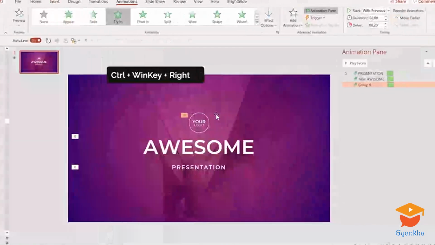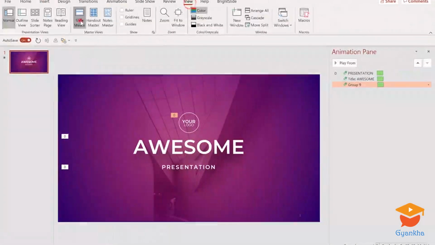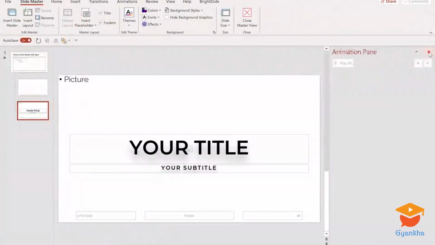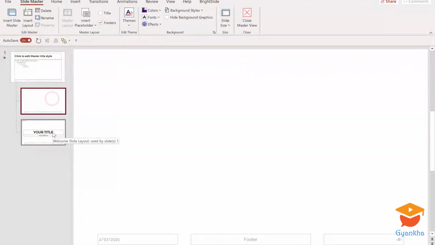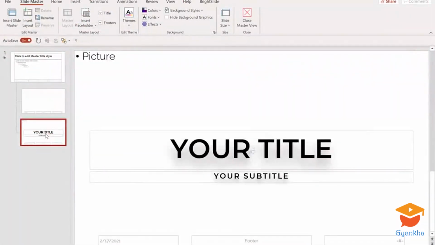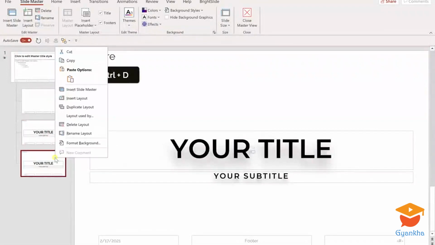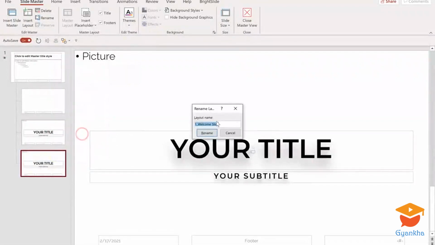So let's just go to Slide Master. Here we have our slide layouts. So we have the blank one and the welcome slide. So let's just duplicate the welcome slide and let's rename it. And let's call it, for example, boxed layout.